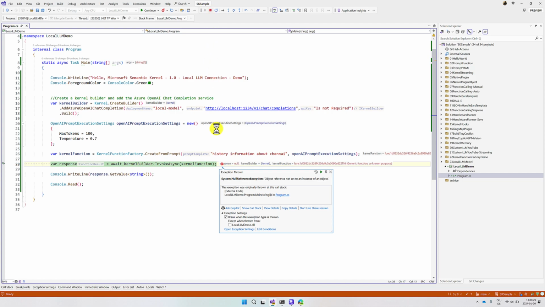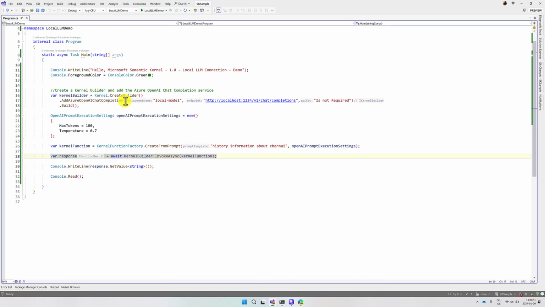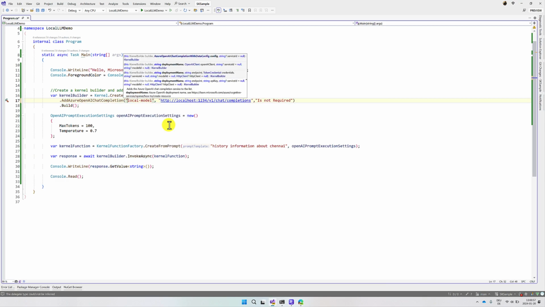So stop the application. Go back to this add Azure OpenAI chat completion. Here you can notice there is a parameter called HTTP client. So we have to use this HTTP client to connect to the local server.